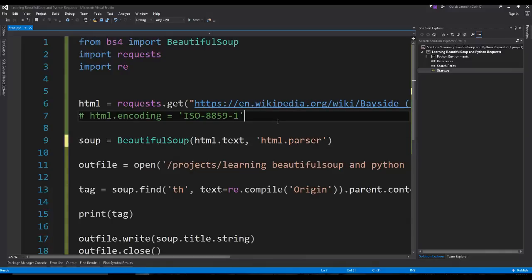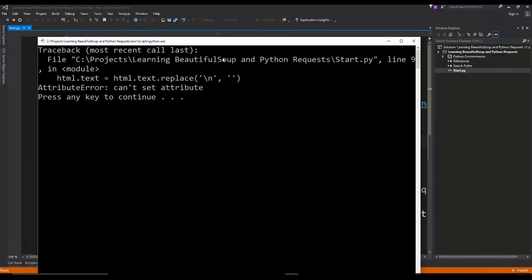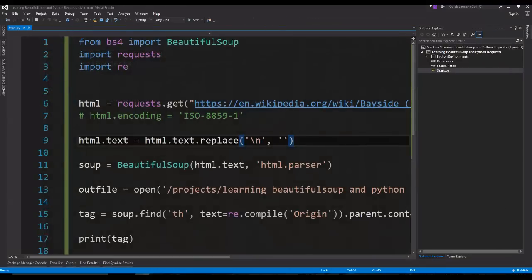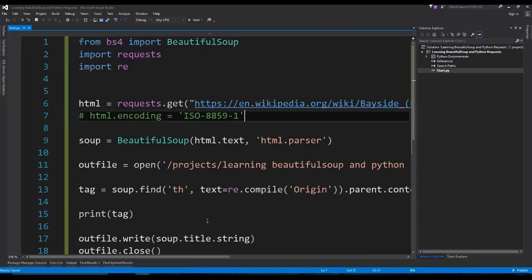So, I mean, I'd rather not resort to some hackish thing like HTML.text equals HTML.text.replace new line with nothing. That seems hackish as hell. Yeah, it's not going to work anyway. So basically that's not going to work, so we'll just return that. But I mean this thing's going to fall short, unfortunately.